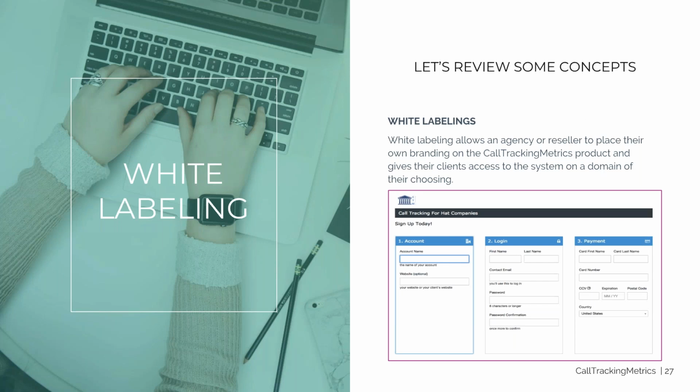So we have white labeling. That's another exciting thing that will be unlocked once you come into our marketing plan. White labeling allows agencies or resellers to place their own brand on Call Tracking Metrics product to give their clients access to the system or domain of their choosing. So any agency's clients would log into Call Tracking Metrics system through the agency's own domain and even have a login page to their interior pages that is branded with the agency's logo. This is a great way to market the service as part of your agency's offering and an added value for your clients.